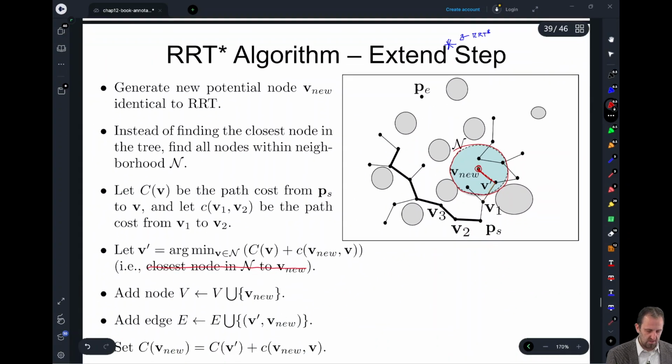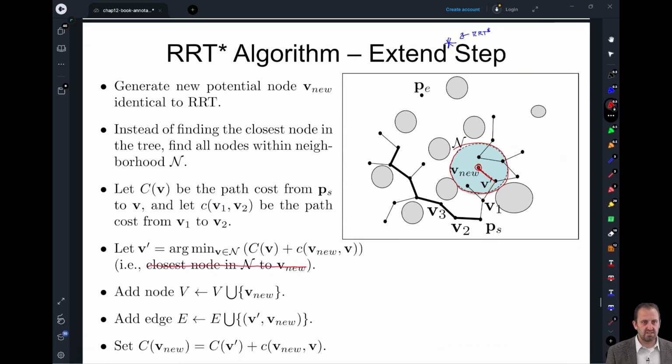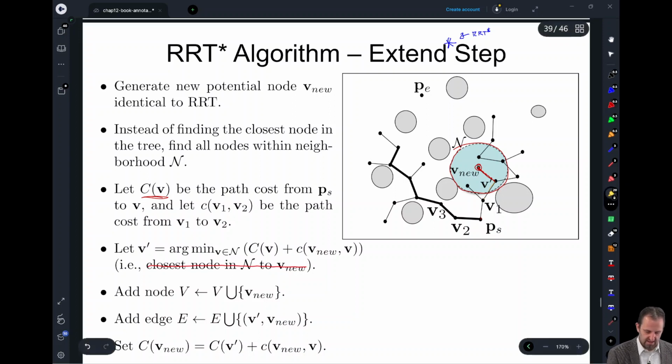Okay, so let's walk through these steps. So we generate the new potential node v new. We've mentioned that. So instead of finding all the closest nodes in the tree, we find nodes within the neighborhood. And then we have this path cost. So this is the cost of the path from PS to V. So in other words, the big difference between the RRT extend and the RRT star extend is this path cost. Is that we're considering the path cost from the starting node to the new node instead of just the shortest length to get to a parent.